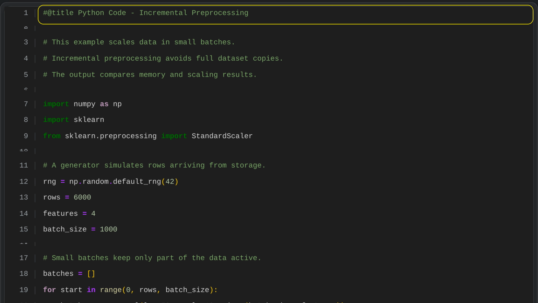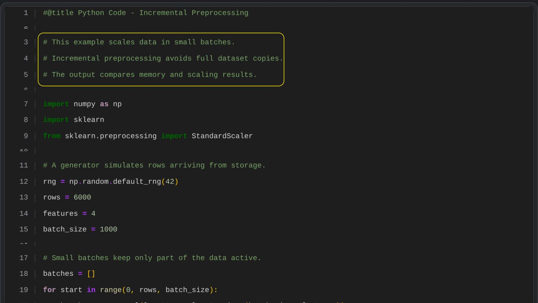Python code, incremental pre-processing. This example shows how to scale data in small batches to avoid making full copies of the dataset. It compares the memory use and scaling results of this incremental pre-processing approach.